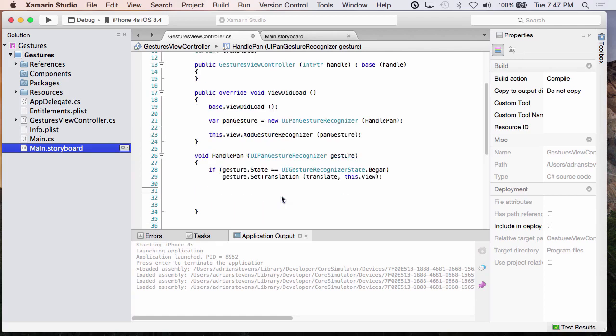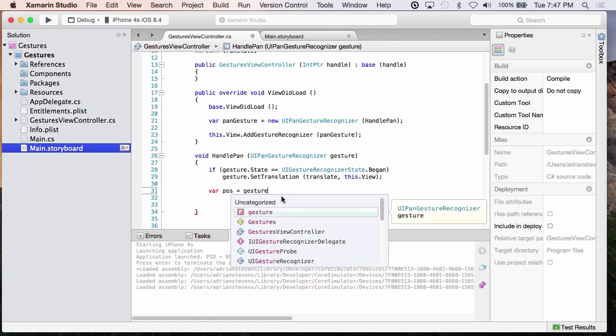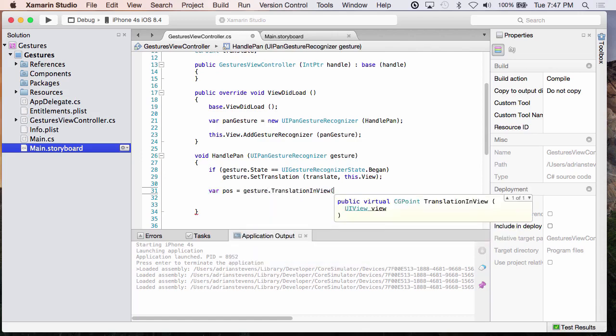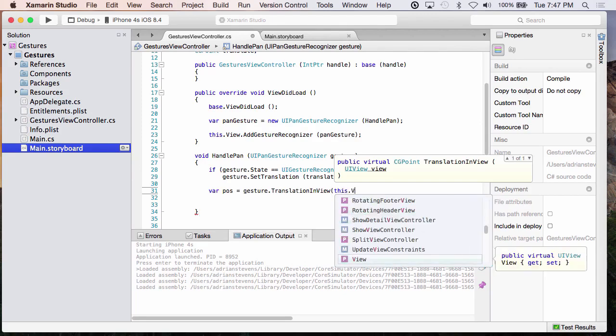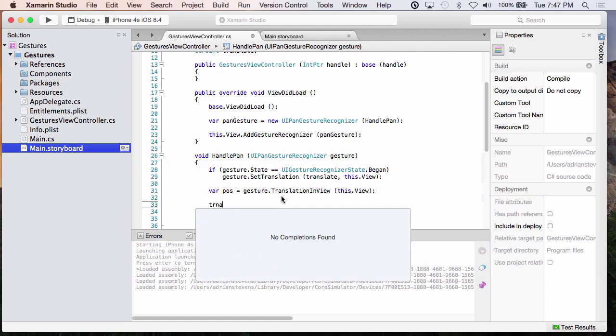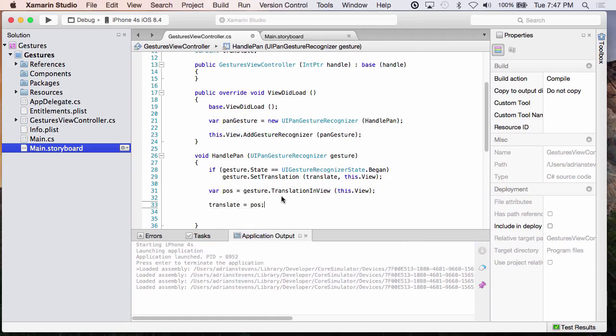So now let's read the translation from the gesture recognizer. So we'll make a local variable called pos for position. And we can find the gesture's translation within the view by calling the TranslationInView method, and of course giving it the view that we're using for a relative coordinate system, and that again will be our view controller. Now we'll simply save that off. So we'll set our translate to that local position.